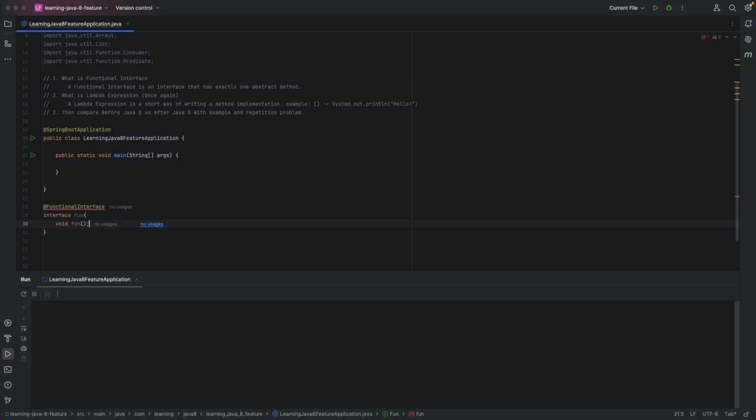Now I can remove this. So now you know how this @FunctionalInterface annotation helps. This annotation helps in marking an interface as a functional interface, so we cannot add any other method in it. So this is all about functional interface.